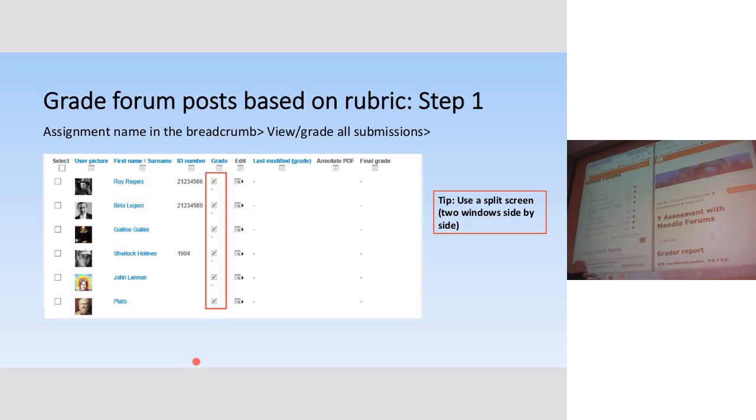This is the forum post. This is the gradebook. You can work, having two windows side by side. Okay, are you following? You can do that with Internet Explorer and Firefox. So that's called a split screen. That's a kind of little technique.